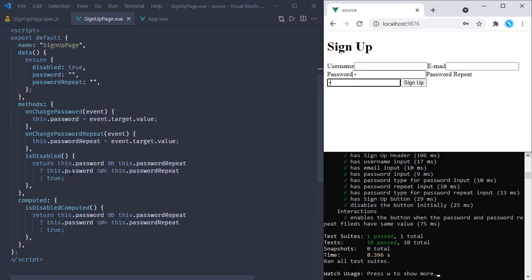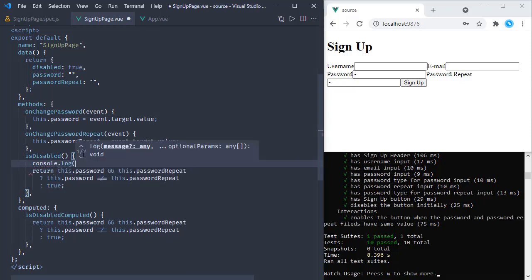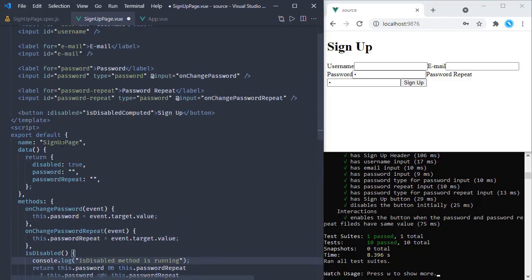So the difference between this method and this computed one is related to the performance of the application. So there is a performance related difference between these two approaches. Now let's demonstrate that one. So let's start with this isDisabled method first, and let's say we are just going to log a message here, isDisabled method is running, and let's use isDisabled right here.